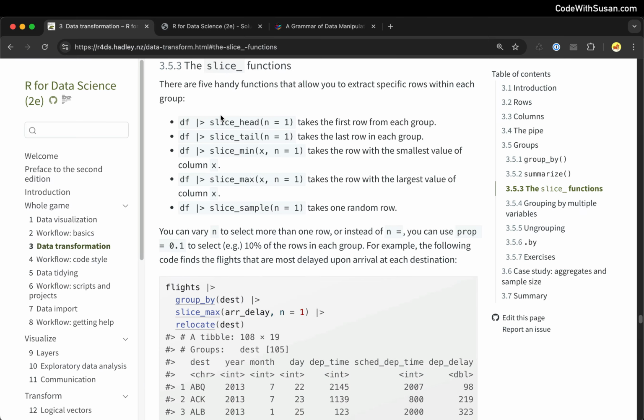Another set of functions that's useful when working with groups is the slice family of functions. In section 3.5.3 of the book, you can see a summary of these functions. So things like slice head and tail for getting the first or last n number of rows from a group. You can also slice out rows based on smallest or largest values for a particular column, or you can slice out random rows. An example the book highlights is using the slice max function, where they find the flights that are most delayed upon arrival at each destination.